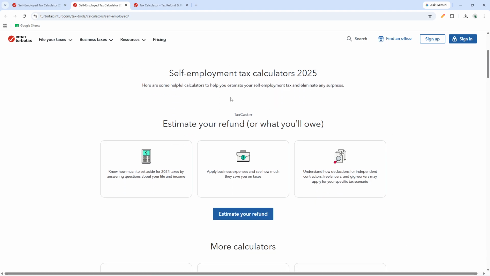Next, review the information provided about how the calculator works. This section is helpful because it explains what the tool is designed to do, including estimating your self-employment taxes and giving you an idea of your possible refund. It's important to remember that this is an estimate, so the numbers you see are meant to help you plan rather than serve as a final tax result.